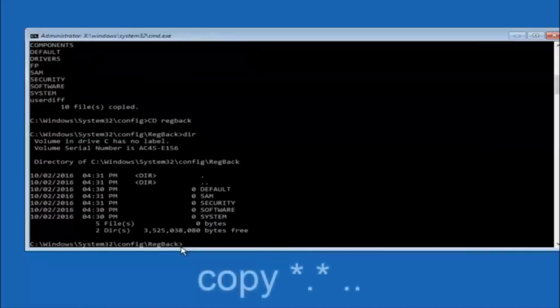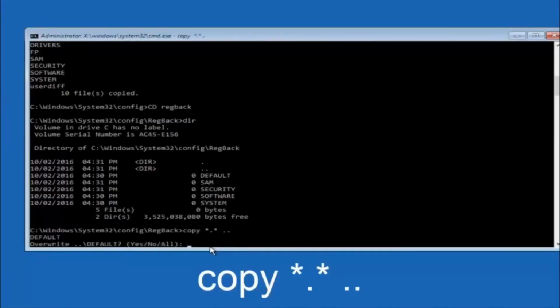Now at this point we're going to type copy again. So copy, space, star sign, dot, another star sign, space, and then 2 dots. Then hit enter on your keyboard again.